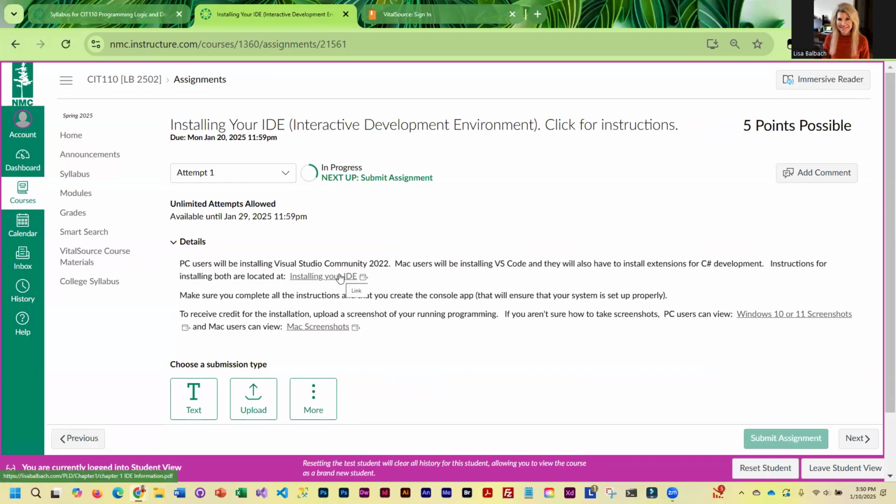Okay, and so if you click on the installing your IDE directions, there's directions for PC and Mac users. The way that you get points for this is you take a screenshot of your IDE. And for those of you who don't know how to do that, I have references here and here. Okay, and then you'll just be uploading your screenshot. Okay, and so this is how you submit.